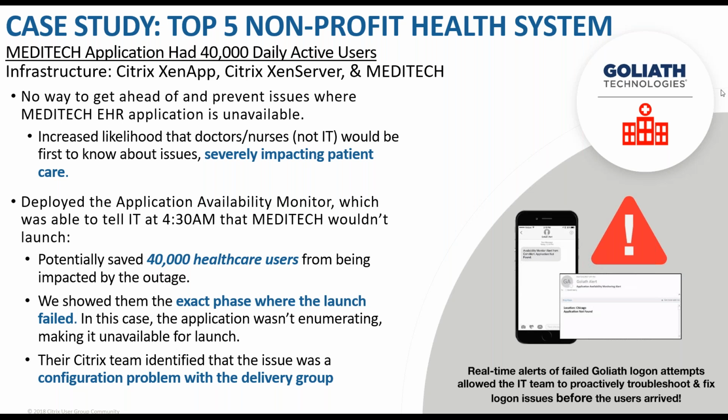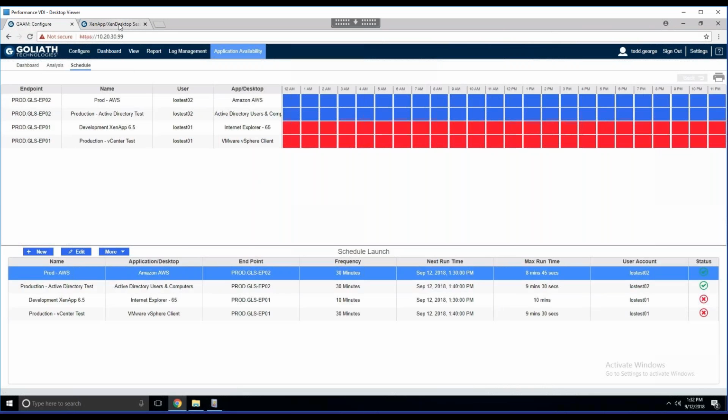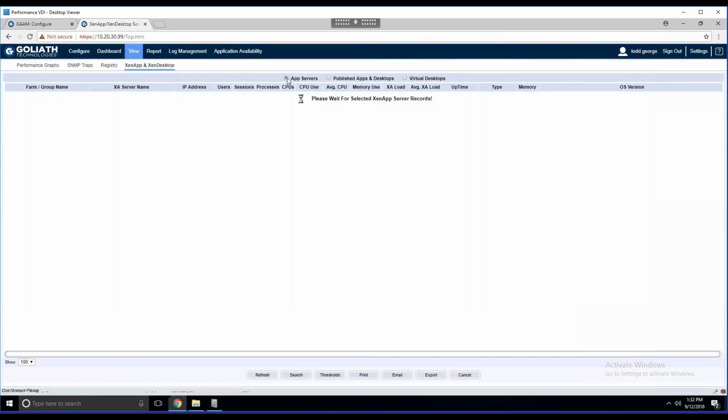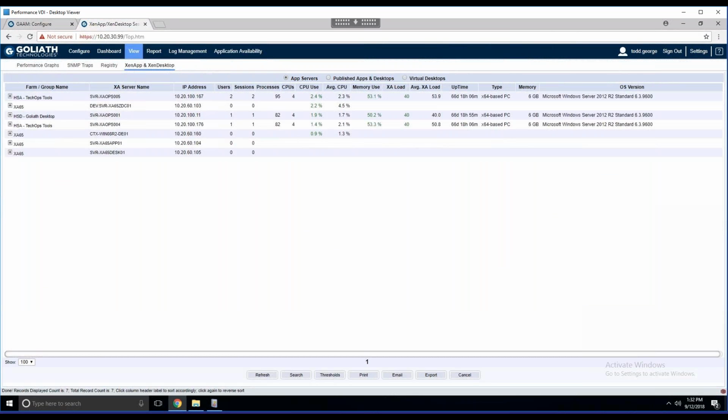And let me just jump into the technology again. All right, so this is our application availability monitor again, but I'm going to jump into our views and app and desktop session display, and this gives a lot of details about each individual session that's happening in the environment. It gives you details from an app server perspective, showing how those app servers are performing, all the way down to this in-app server load metric, and showing how that's correlating to each individual app server in the environment.